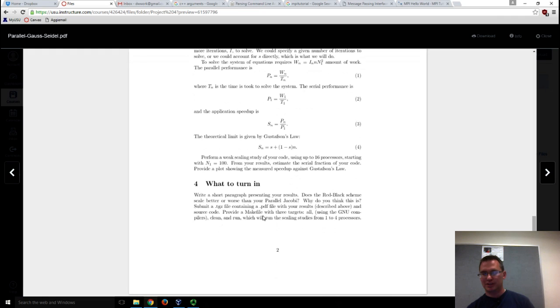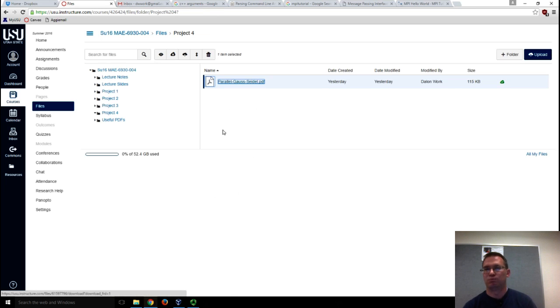And then I had a question on what it means to run the scaling studies. I am okay with just doing n equals 100 strong scaling. Yeah. Because I don't want to sit here forever. So whatever you do is fine, but minimum just that. I just want to make sure your code actually works. So that's project 4. That will be due next Wednesday.